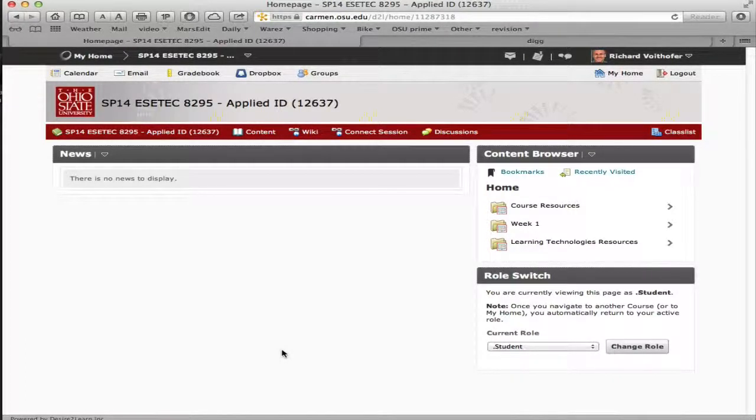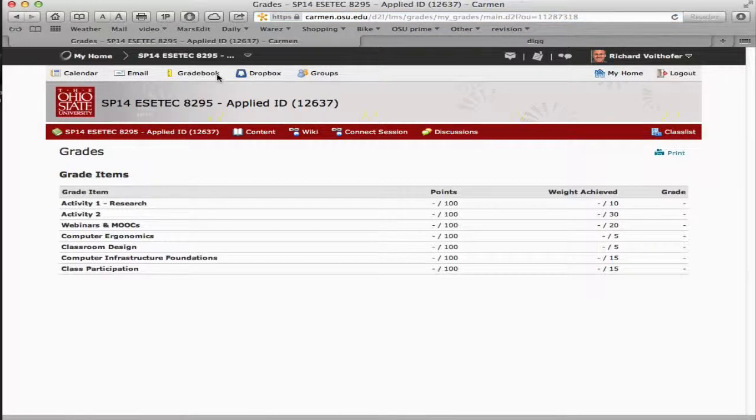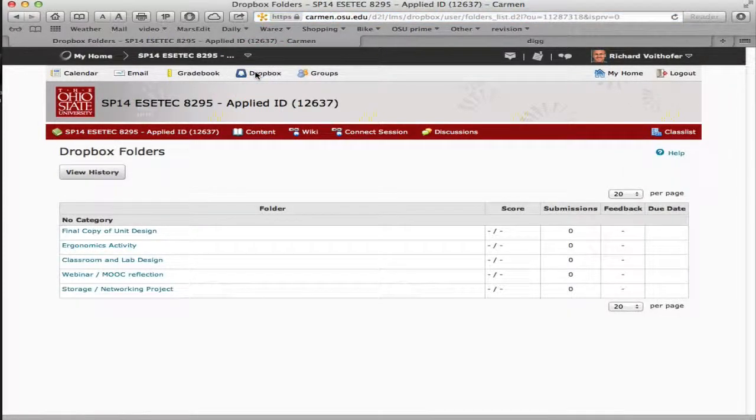So let's start by going over the Carmen site. Just wanted to give you an orientation. We'll go over some of the links here, and then we'll go over the syllabus. So if we start right across the top, this is where you can find your grades in the grade book. I'm sure you've seen this a number of times. Next to that will be the Dropbox. So if there's things to turn in, that's where you'll be turning them in.